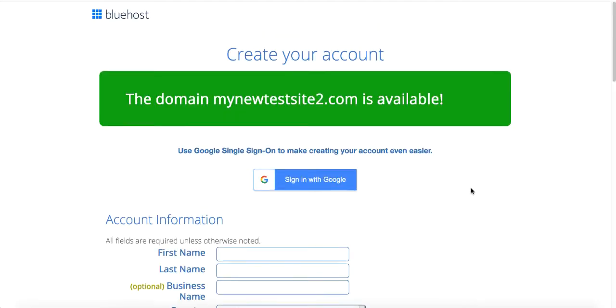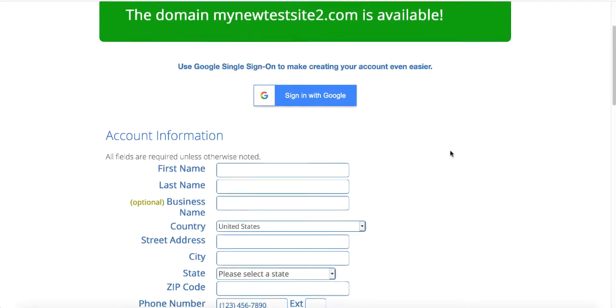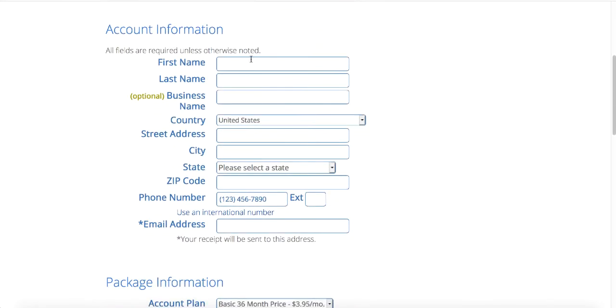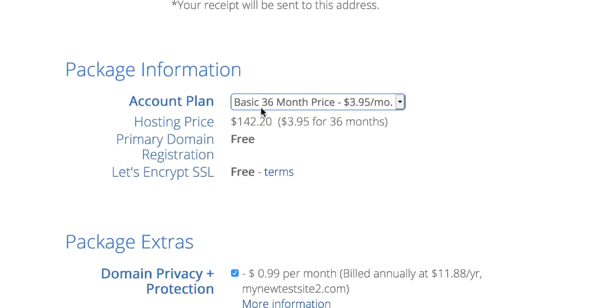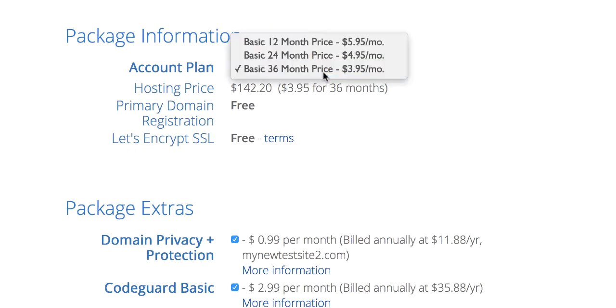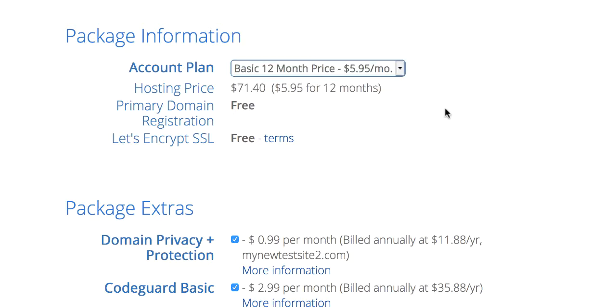and you will land on this page. You can see this domain name is available, which is good. Go ahead and fill in this information. Your account information is pretty self-explanatory, nothing really special. And then the package that you want. So you can go with 36 months, which is cheaper. But if you want to go with 12 months, you can just select this one and scroll down a little bit.